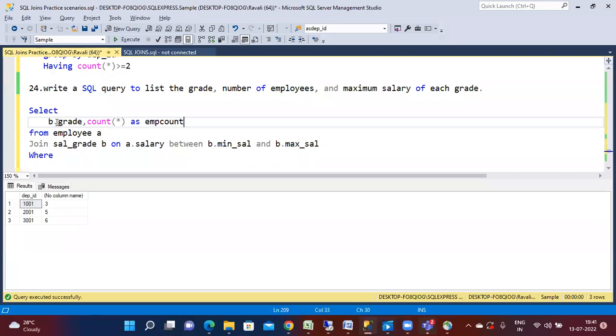Sir, count of star, how did it take from employees? (Student asks in Telugu whether it could also be taken from the salary grade table, and what happens then, since it is a join.) See, the employee table and you are doing a join with salary grade. A join will give us matching records.